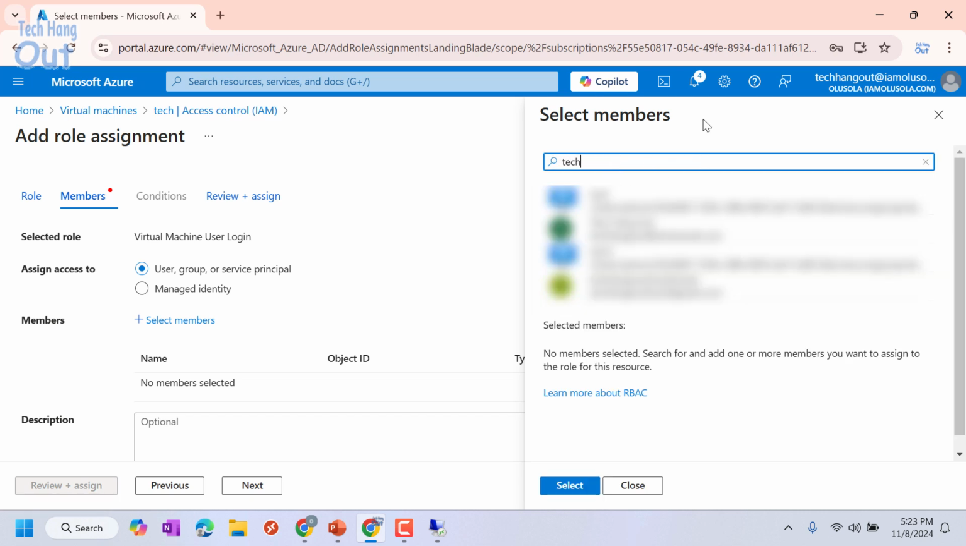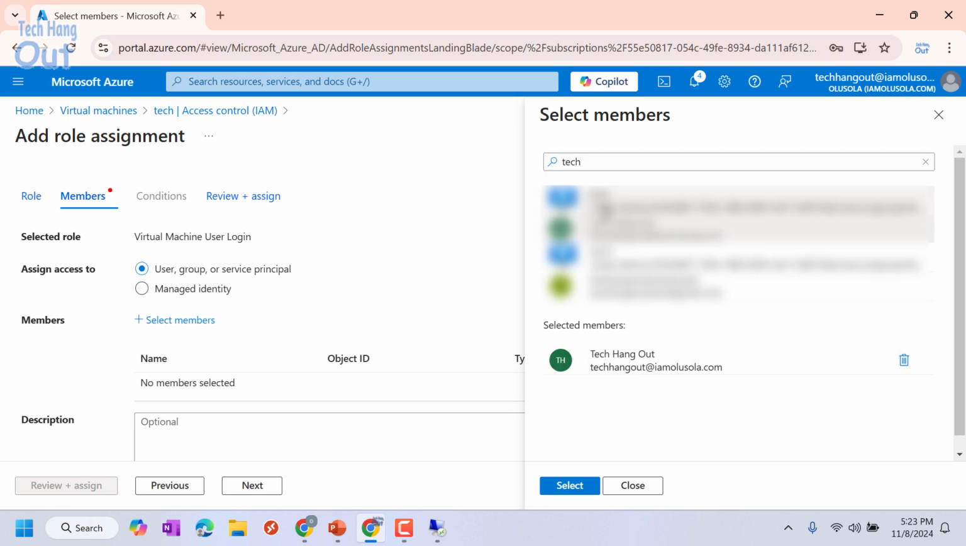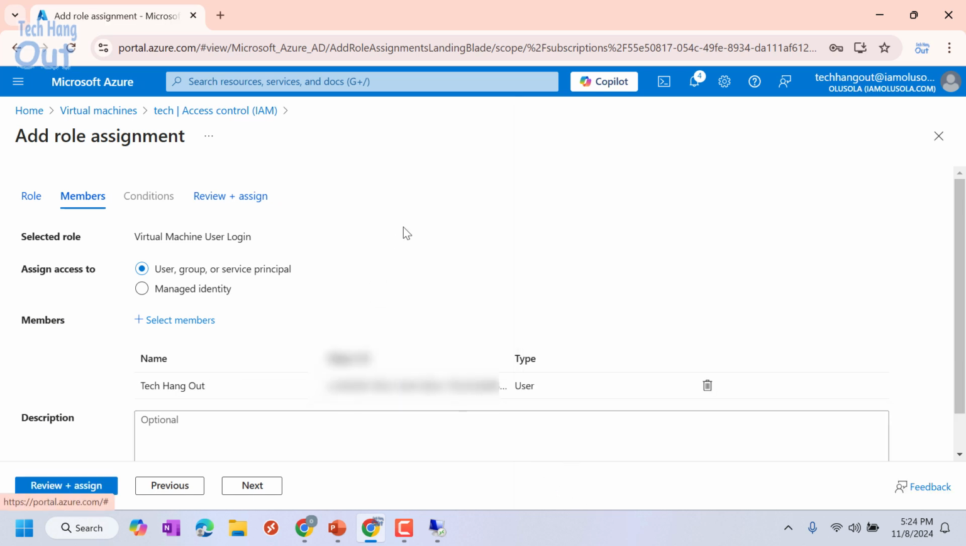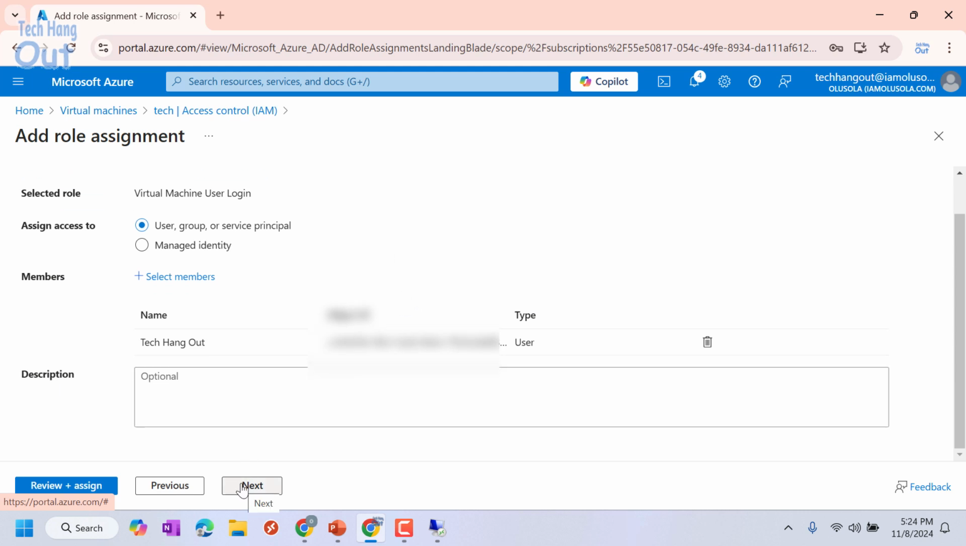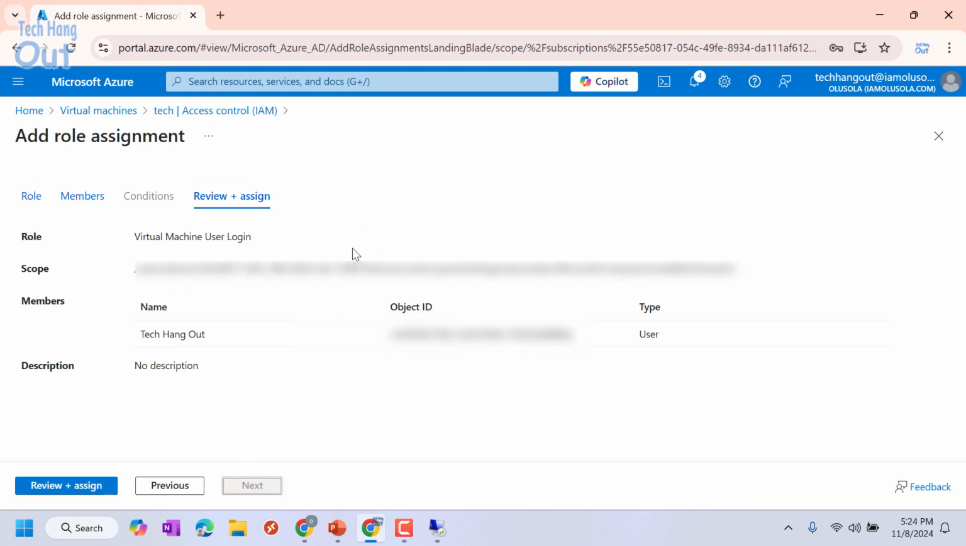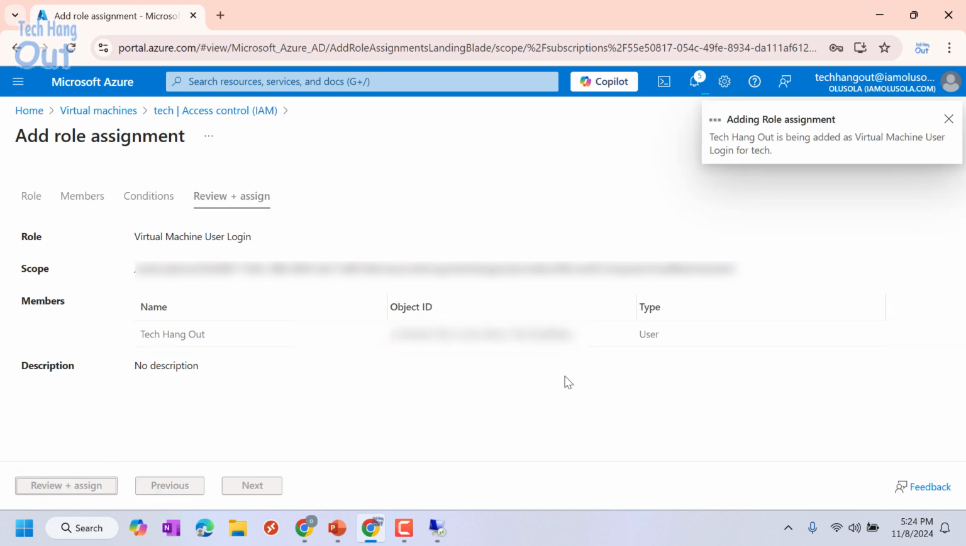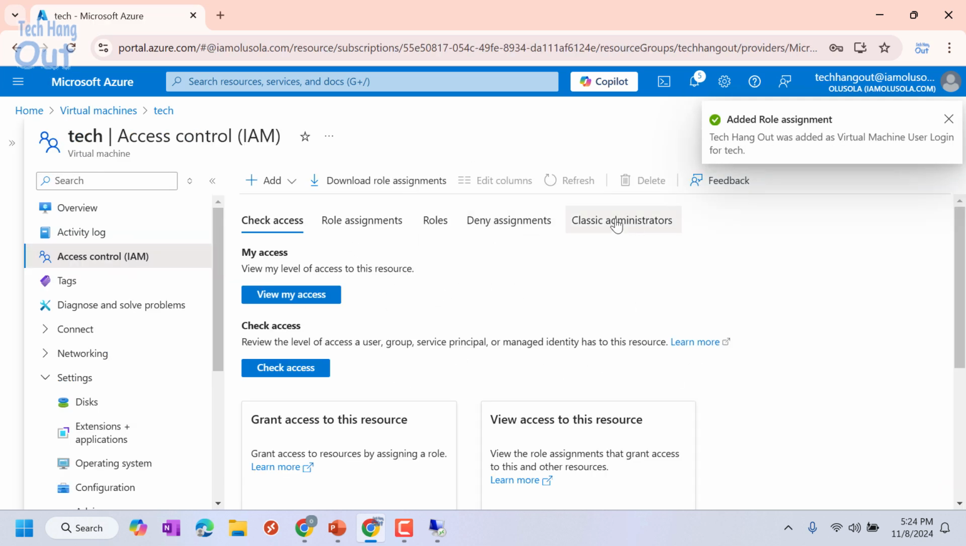So I'm assigning it to this user right now. So I'll do next. I will do next again. So it's assigning the permission to the user, which is the third step.